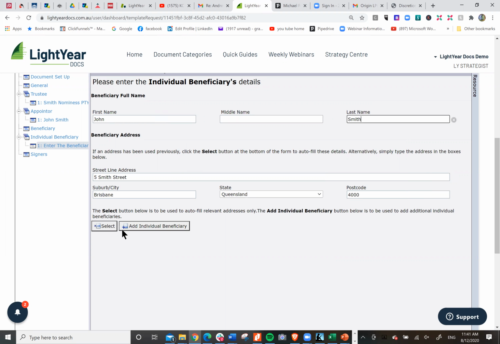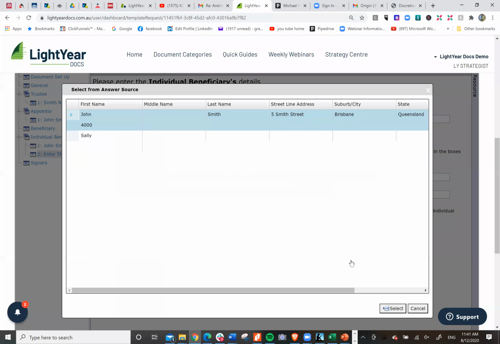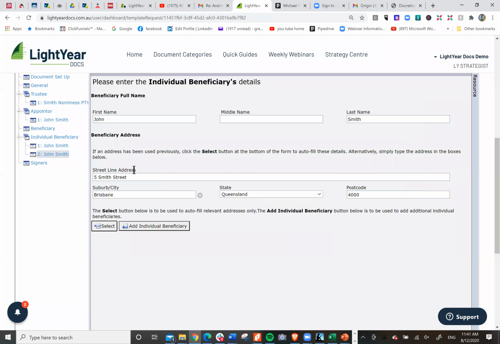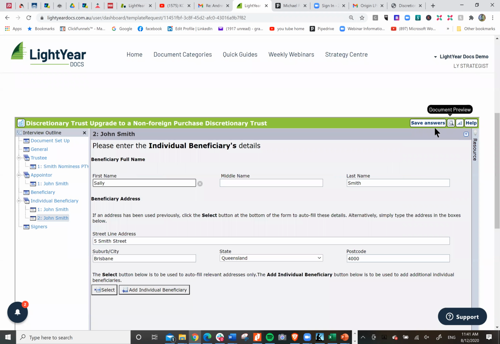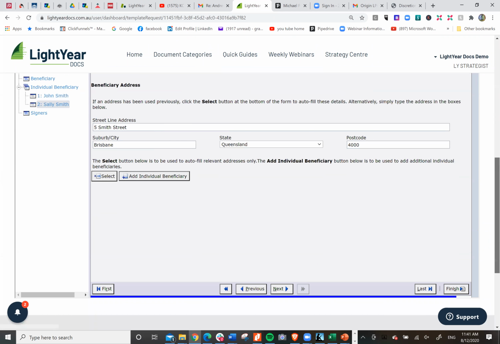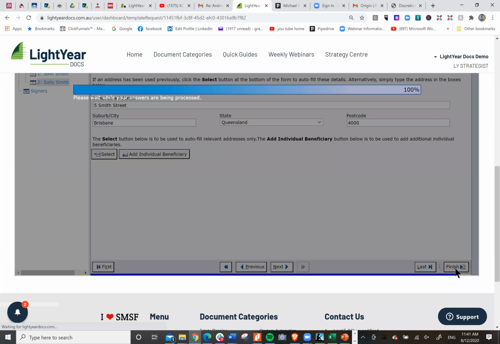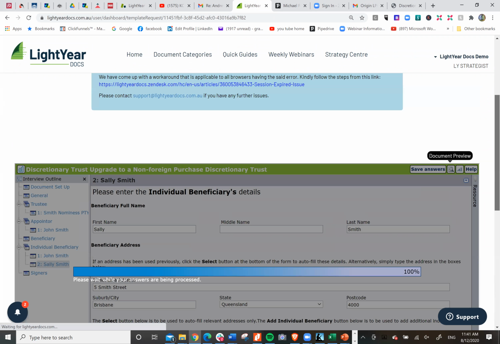And we've got Sally Smith as well. So I'm going to add an additional one there. And that is Sally Smith. And I'm going to put the street line address there as, again, I'll just select, so 5 Smith Street. But sometimes it pops up with the wrong name, so make sure you check that. Sally Smith. Along the way, obviously, save the answers. If I save the answers, it goes in progress. But essentially, that's it. So I just need to finish. And now I just check my upgrade to make sure it's done everything that I want. And then I can send it off to the client for signing.